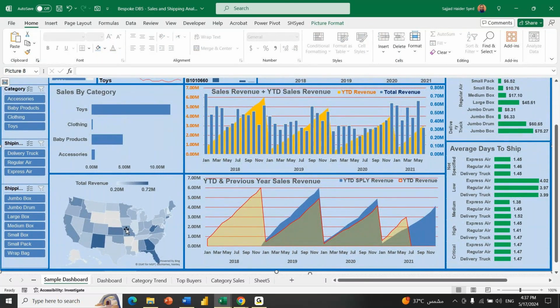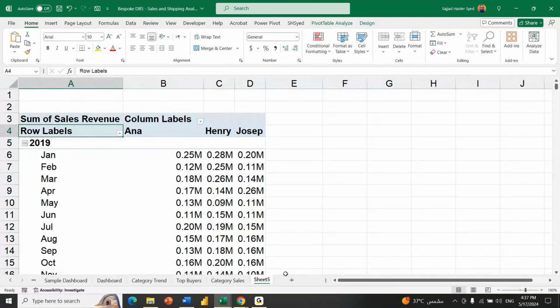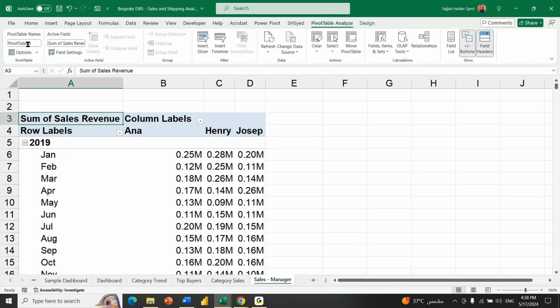Now this pivot. Before I move forward, I will name it sales dash manager, and this pivot should be named sales manager underscore pivot.